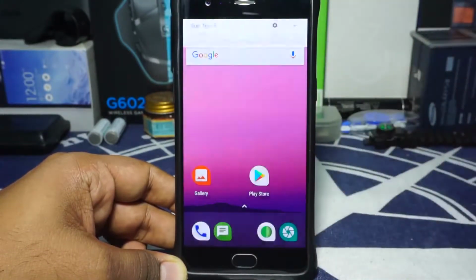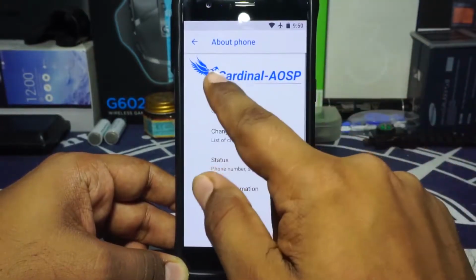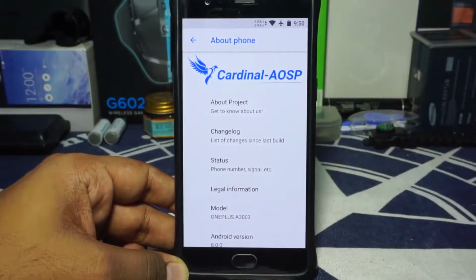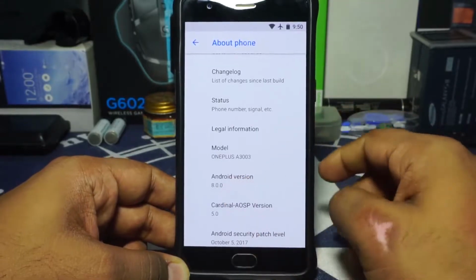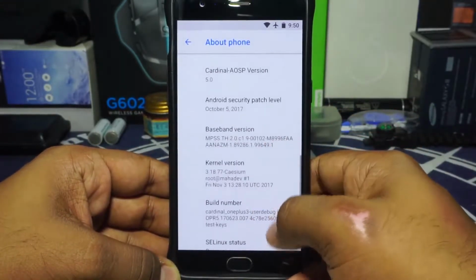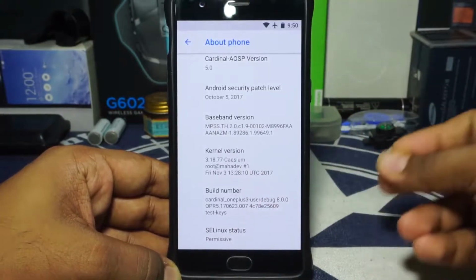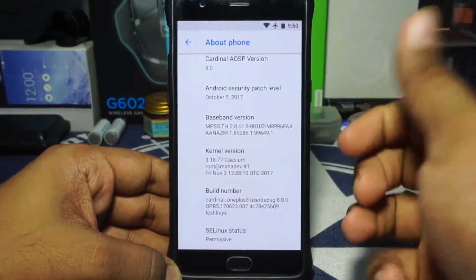Let's get started. Now first of all, in the about phone page in the system options, you can see it is Cardinal AOSP. Now this has been ported over to Android 8.0 and the Cardinal AOSP version is 5.0. October 5 security patches are enabled and SELinux status is permissive. As of now all the Oreo ROMs are permissive, so you might have to think about that.